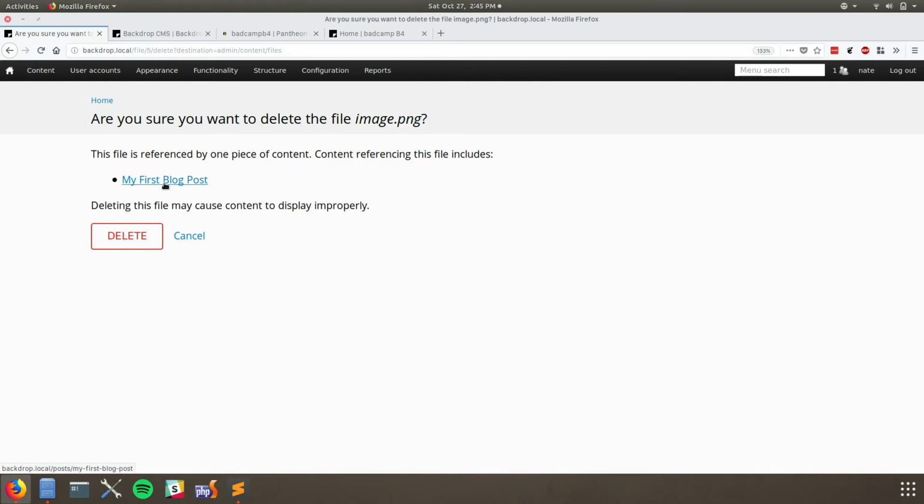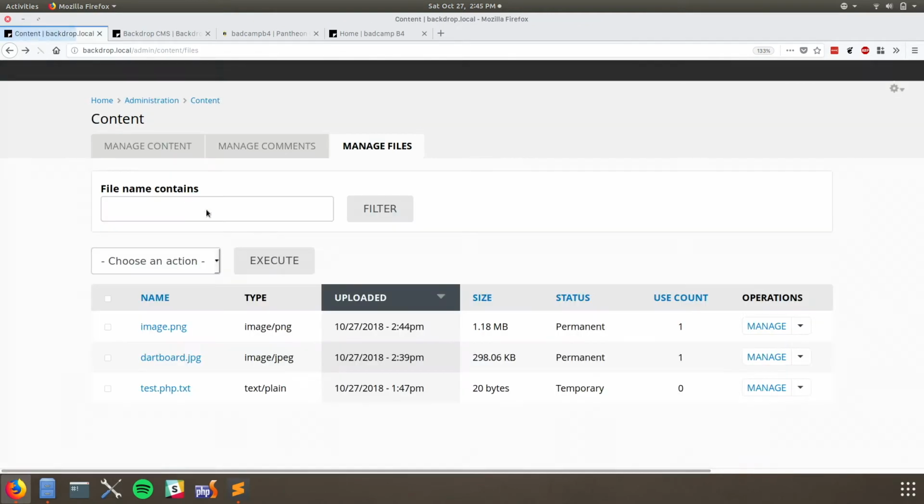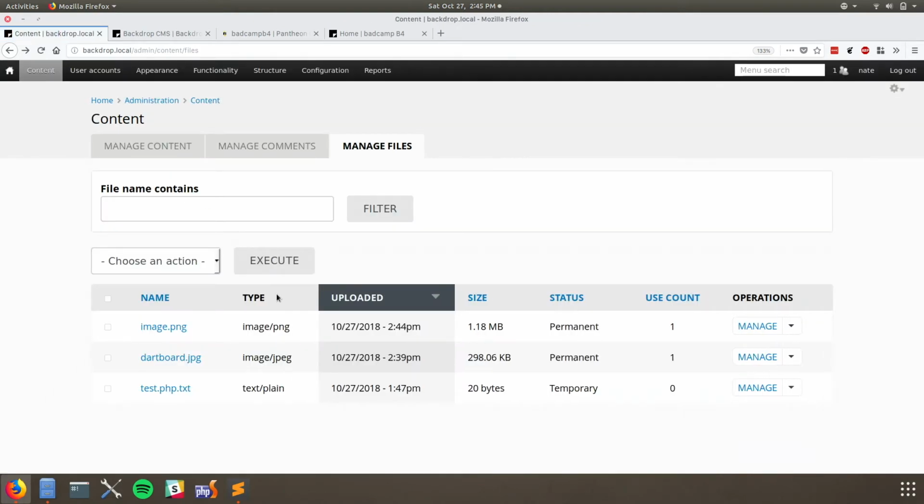And if I were to delete this image out of here, it would realize that the image was no longer used any place, and it would switch it from being a permanent image to a temporary one, which means after 6 hours it'll get cleaned up by the cron jobs.